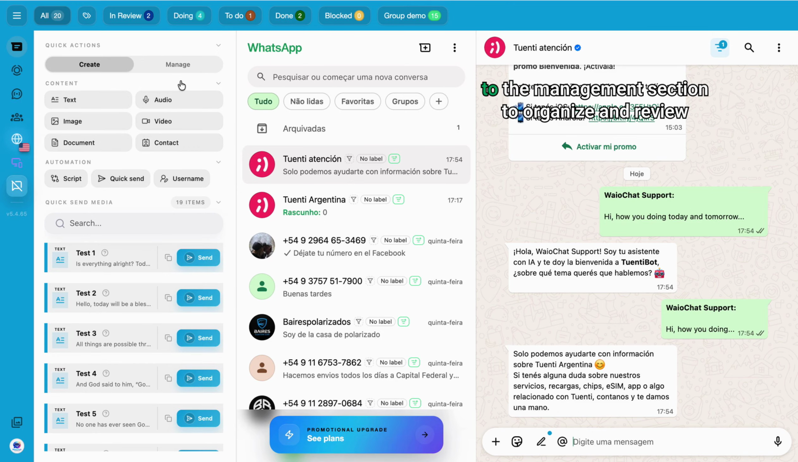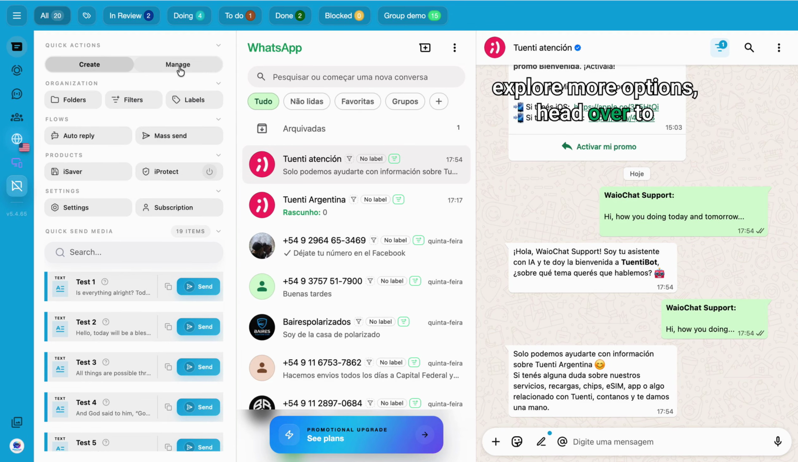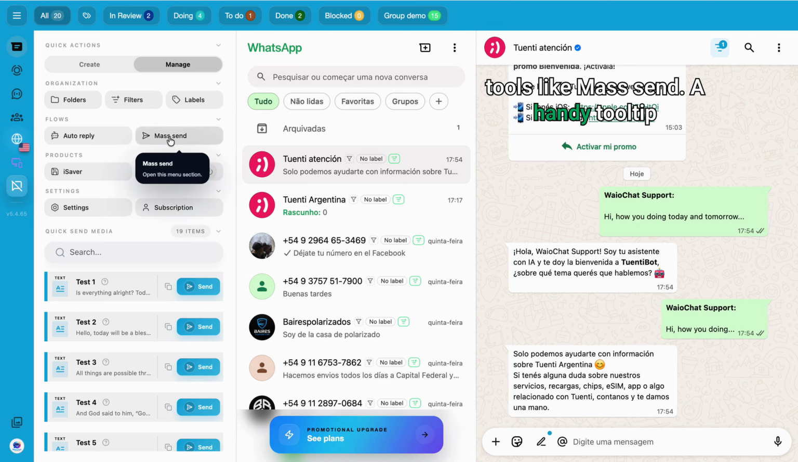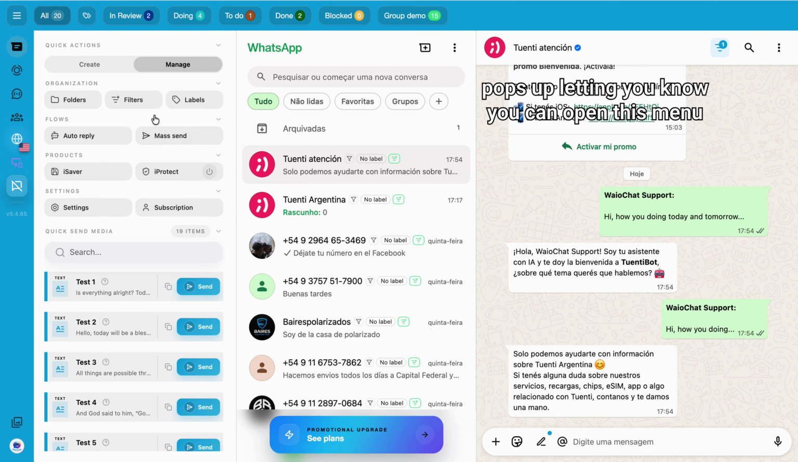Now, let's navigate to the Management section to organize and review all your saved media in one place. To explore more options, head over to the Manage tab. The Manage panel will open up, giving you access to additional tools like Mass Send. A handy tooltip pops up letting you know you can open this menu section for further actions. And that wraps up the trip through the Management section.